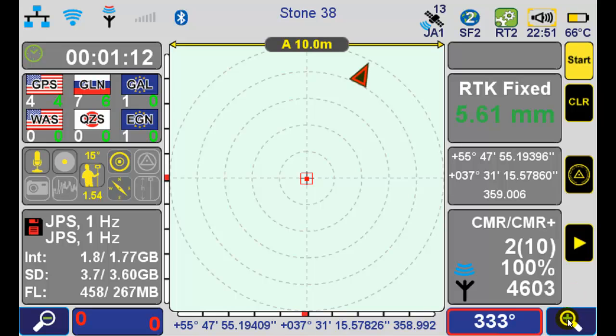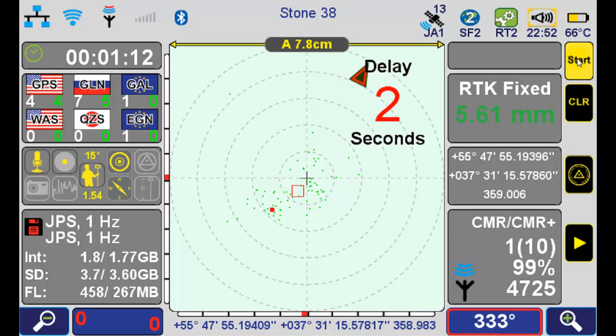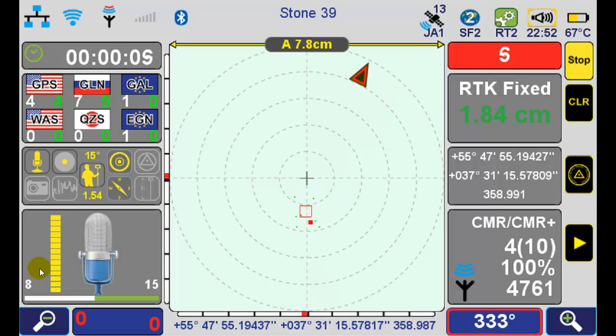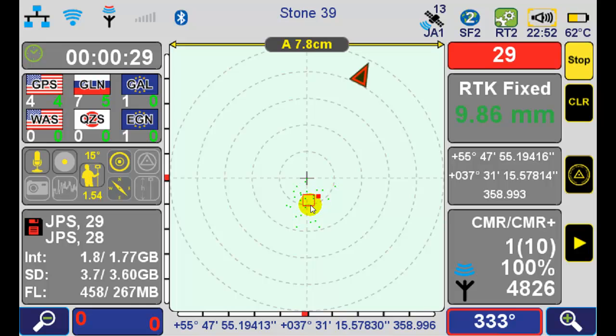Now I zoom in using the zoom button. Now this whole screen is 7.8 centimeters and you'll see the scatter of points, with the last point being highlighted with a red square. Click again to start another point. Voice recording is shown on the left and positions are shown in the center. A big square in the center shows the average position and the little solid square shows the current position.